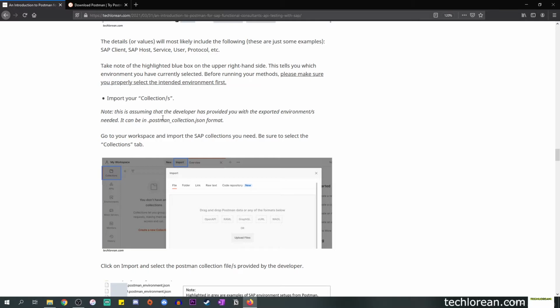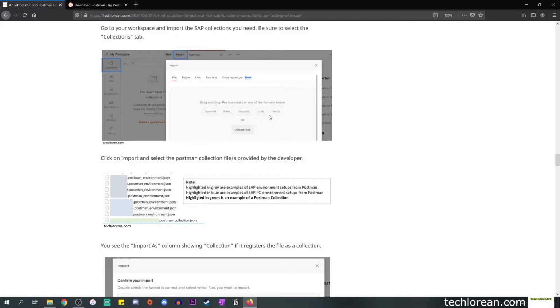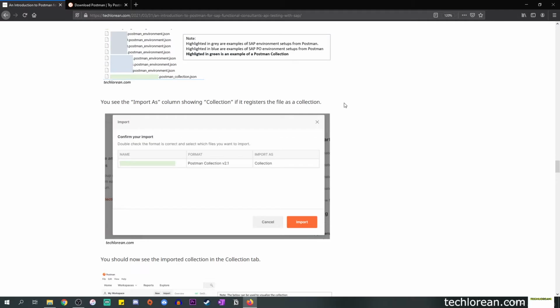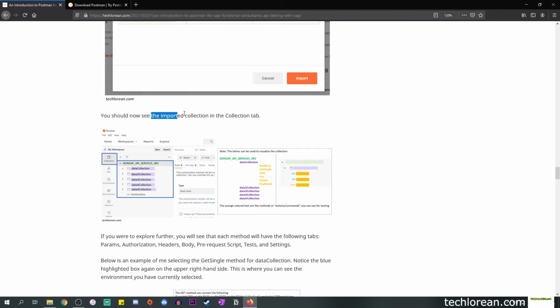In this case, I have the postman_collection.json file. I want to go to my workspace, click on the Collections tab, and click on Import so that I can quickly select the postman_collection file and click on Import. Once you're done, you should see the imported collection in the Collections tab. It should look something like this. I added a bit of a color scheme so that you guys can associate them with one another.